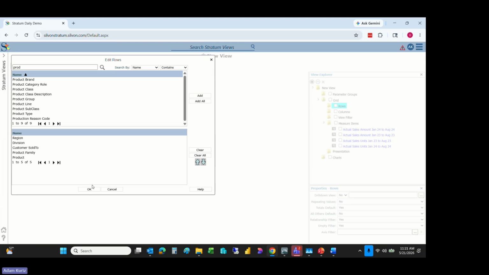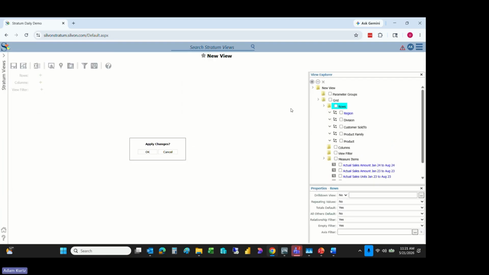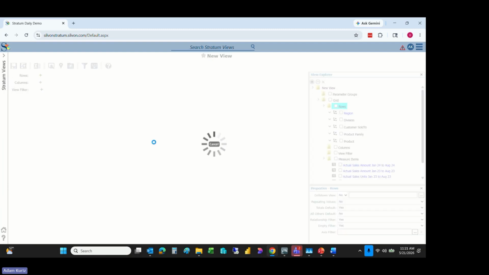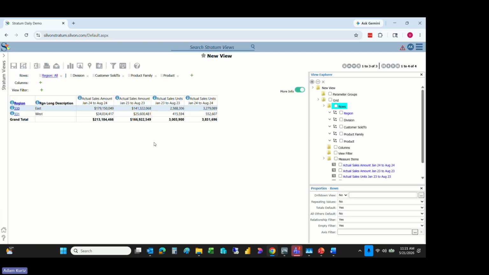And so we're going to go ahead and click OK to that. And as you can see, now they're available within my View Explorer. And so here I can go ahead and click OK, and that'll go ahead and show me a preview of the data. And there it is. So right away, it shows me my region.